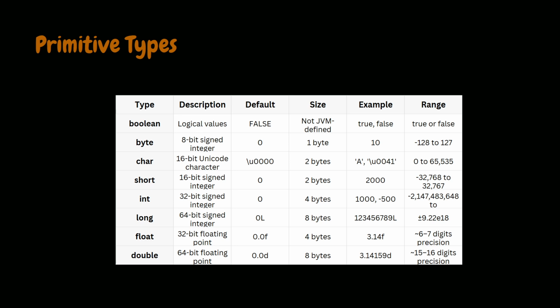It is important to understand the default values in case of primitive data types. Boolean has the default value of false. Byte, short, int, long, float, and double each have 0 as the default value assigned to them. And talking about the size, byte has the size of 1 byte, character 2 bytes, short as well 2 bytes, integer we have 4 bytes, long we have 8 bytes, float and double we have 4 and 8 bytes.